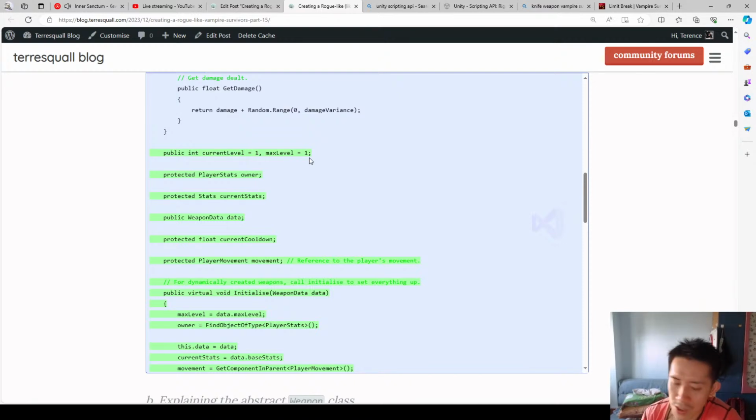So what does the weapon script do? The weapon script is supposed to manage the current status of the weapon. Whenever we attach a weapon to the character, the weapon class or some child of the weapon class is going to be attached to the character. And then the weapon will come together with a weapon data, which allows the weapon to read, for example, every time the weapon levels up, what stats it should have.